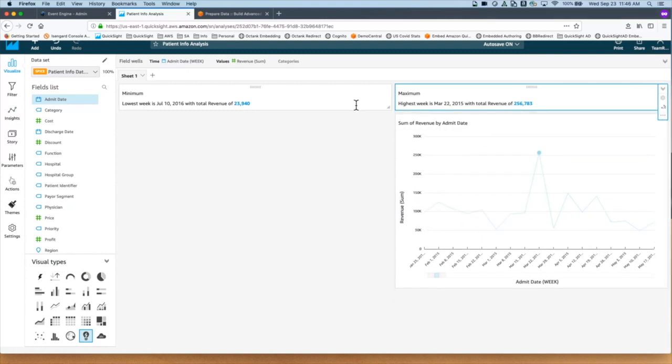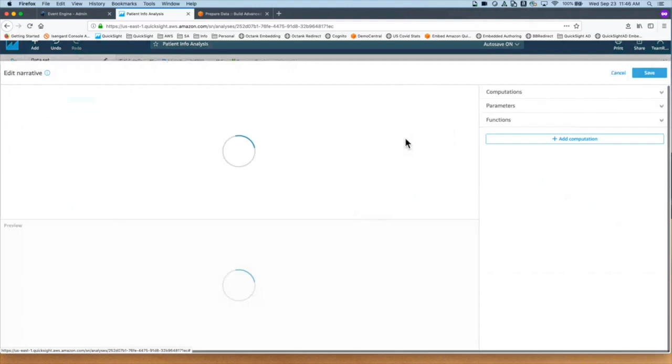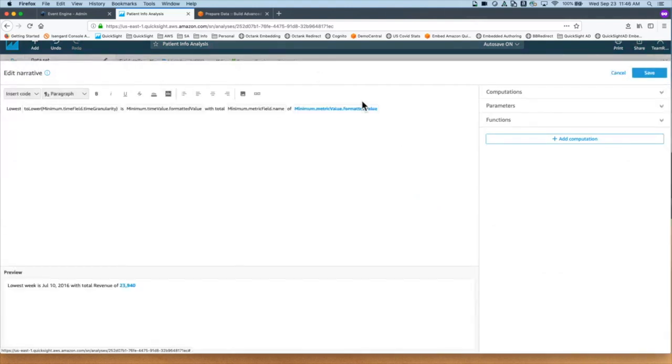Okay, so now let's click on this minimum insight, and let's click on the visual menu, the three dots, and select the customize narrative option. So that opens up a full screen narrative editor for me. So I can change the text in here. I could add whatever other natural language explanation I want to do. I can format the colors and such.